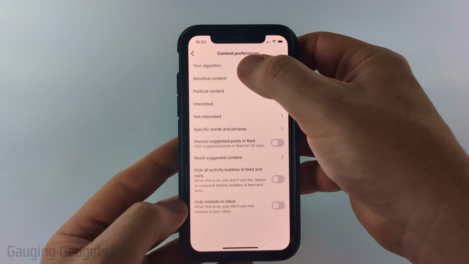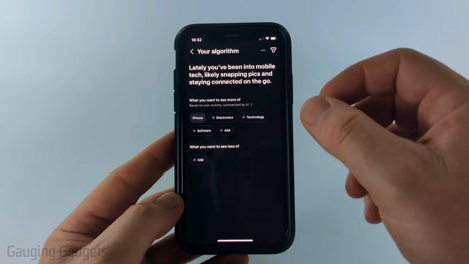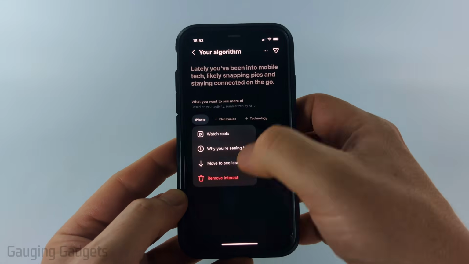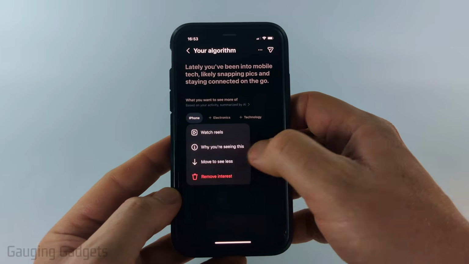So first, select your algorithm at the top. It'll tell you what they currently think you're into on your algorithm. And if you see anything here that you want to remove, you simply select it and then select remove interest. Or you can select move to see less.